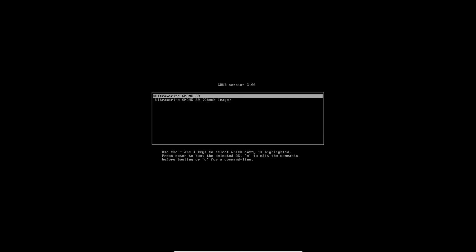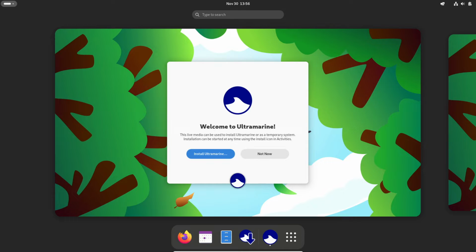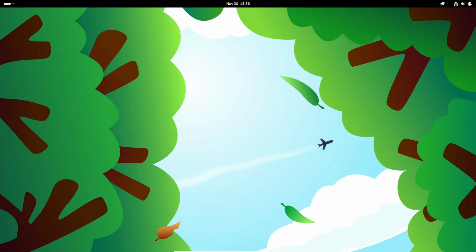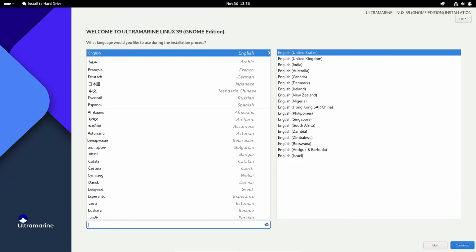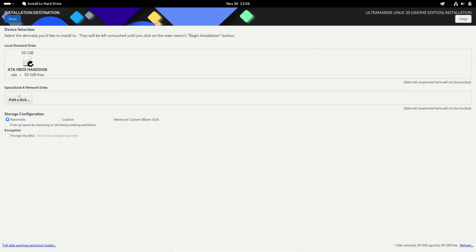Let's start with the installation process, a crucial aspect of any Linux distribution. Ultramarine Linux takes a unique approach by offering separate ISO files for each desktop environment. This not only streamlines the installation process, but also keeps the ISO size around a manageable 2 GB. The journey begins with a live medium, presenting users with a friendly pop-up, guiding them seamlessly through the installation using Fedora's reliable Anaconda installer.